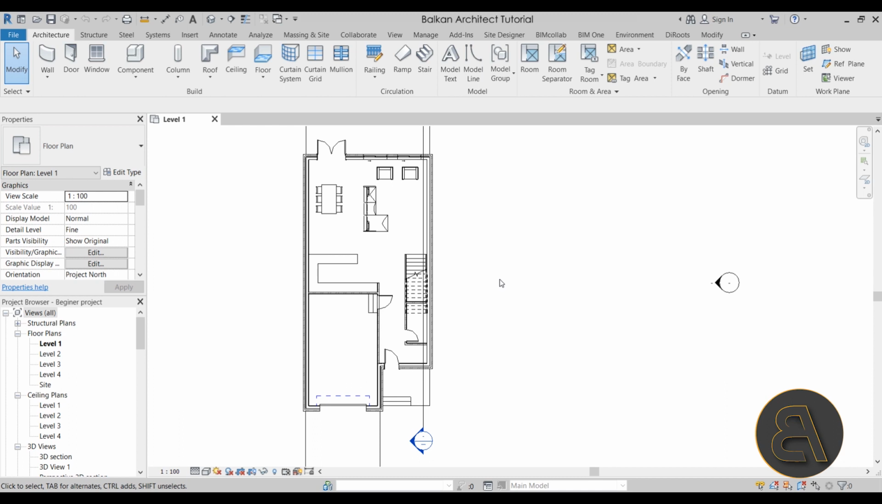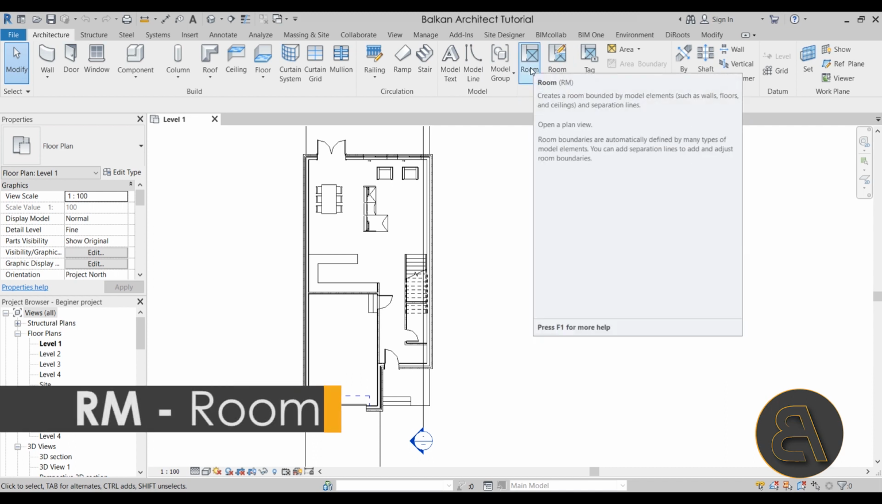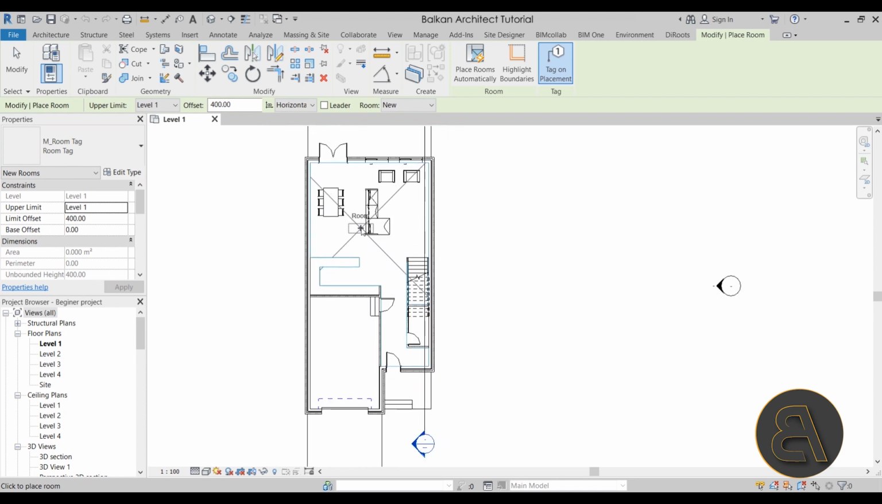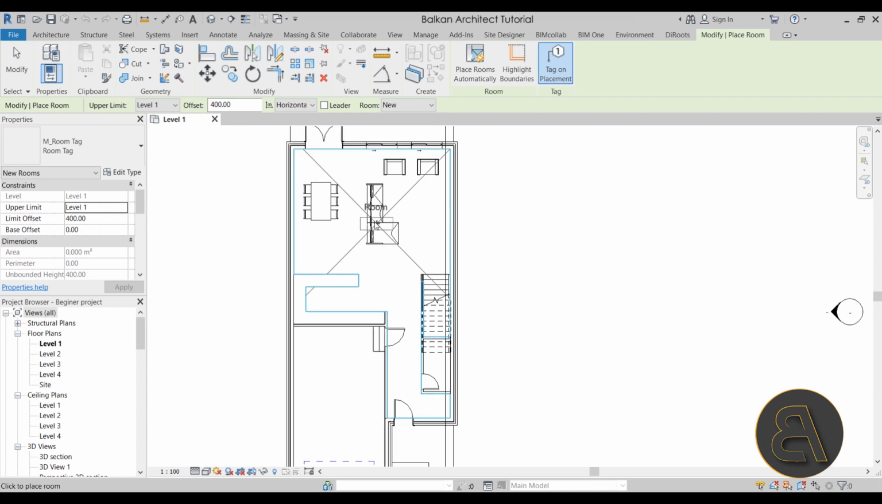So in order to place rooms, what you have to do is go to the Architecture tab, and here we have the Room and Area panel, and on that panel we have some tools for placing rooms and areas. Now for this video we're going to be concentrating just on rooms, and to place a simple room you just go here to the Room tool. RM is the shortcut. You hover over one of your rooms in the floor plan, and as you can see it's going to highlight with a blue outline, and it's going to show you where the boundary of that room is going to be, and if you just click it's going to place a room there.